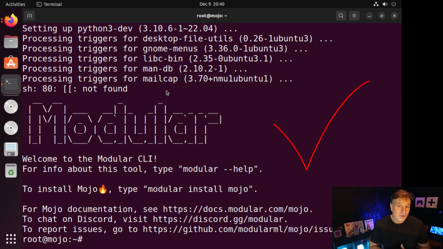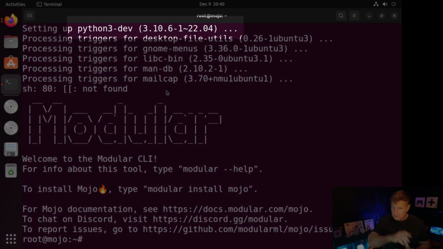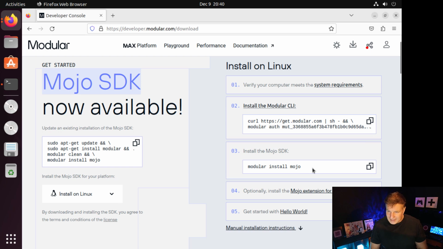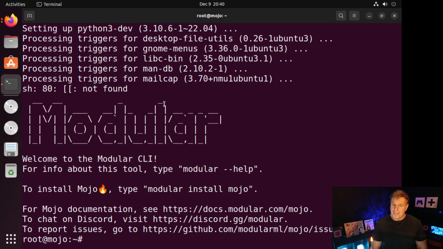Okay, and there we go. The Modular CLI is installed, but we've still got to install Mojo. Now, I could see in the log there that Python 3.10 was installed, but I'm telling you right now, there's a good chance that if we actually try and run the next command, which is modular install Mojo, we're actually going to get barked at.